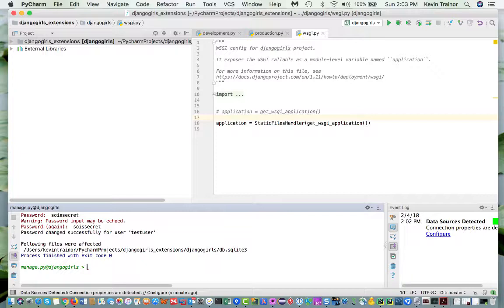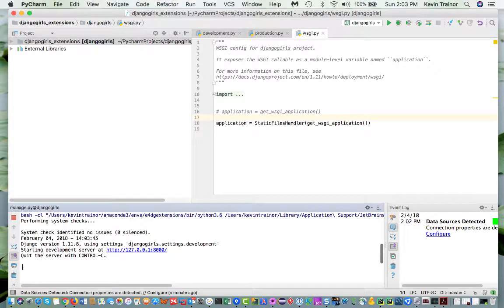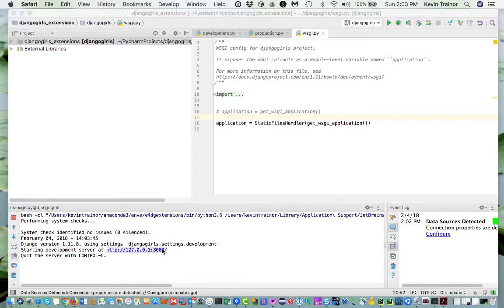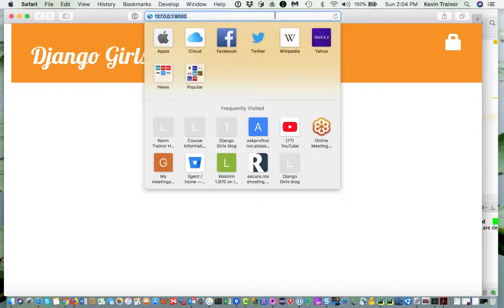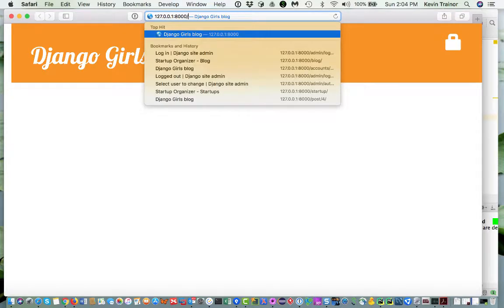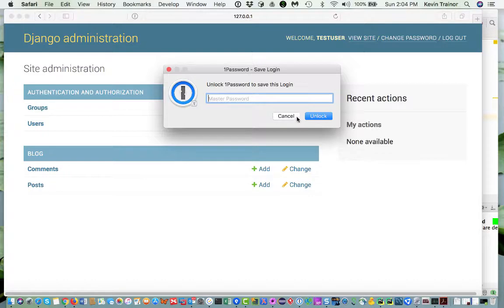So now we want to run the server again, so runserver, that's just fine. And so the server's going, and we'll just use the link here to bring up our browser. And again, you guys probably don't have all this in your application yet, so that's fine. But if you go to admin and you wanted to log in, you could put the test user, and the password SOISSECRET, and you'd be there.